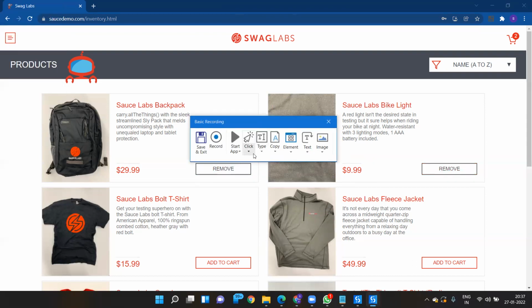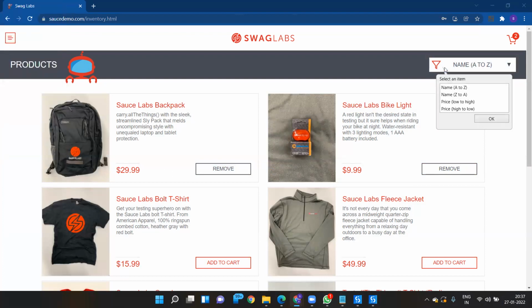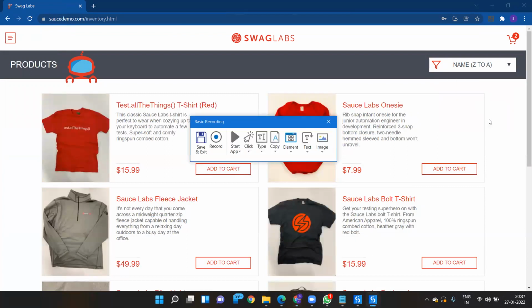What else can we do here? Select item. Checkboxes are there. Yes, select item you can use. Which one do you want to select? Shall we select this? Yeah, Z to A. I'm going to select this. Just click OK. Done. What else is there? Checkbox. Do you have any checkbox? No, currently we don't have any checkbox. Leave it.